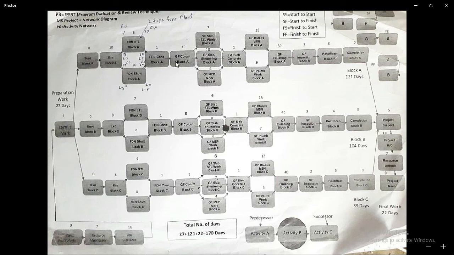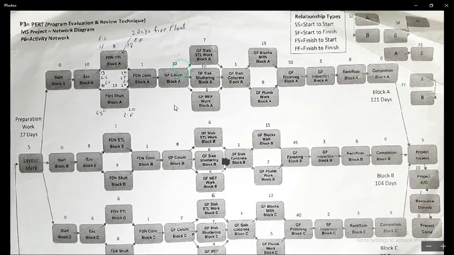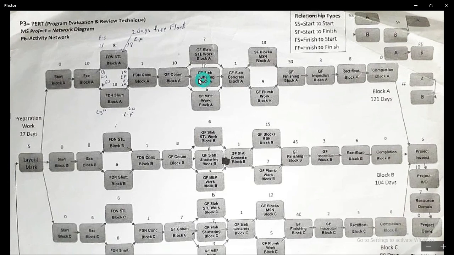And you can see here construction of block A, let me zoom in. Ground floor column in block A is connected to three activities. It means ground floor column A is the predecessor of these three activities. So I hope it's clear now. But here you can see ground floor slab complete has three predecessor activities. All these three activities are the predecessors of this activity. So this is how the activities are connected to each other.